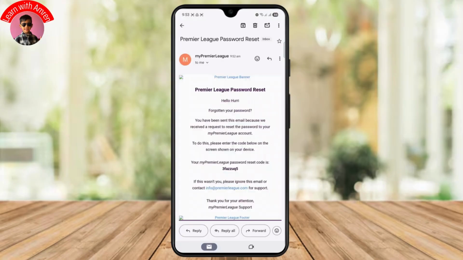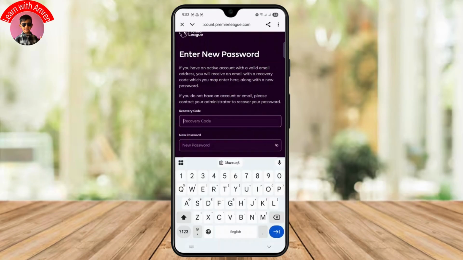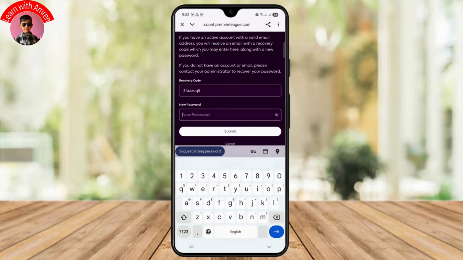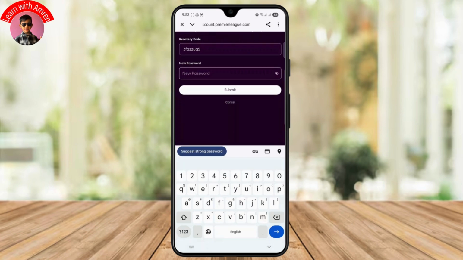And as you guys can see, I got this email from Premier League to reset my password, so I can just copy this code. And then from here, I can go back to my Premier League, enter the recovery code, and enter a new password and submit. If the code is correct, your password is going to be reset and you can use this new password to log in.